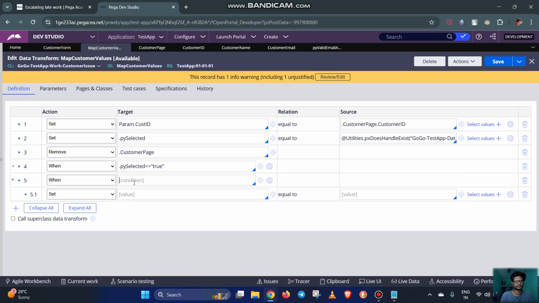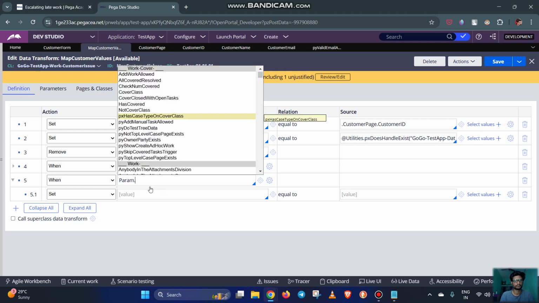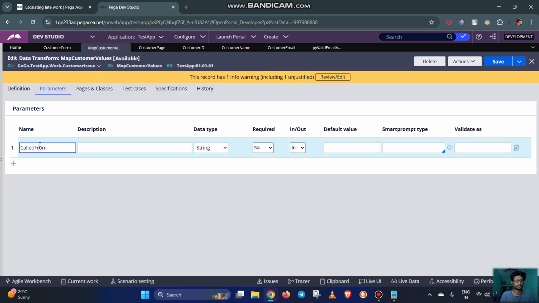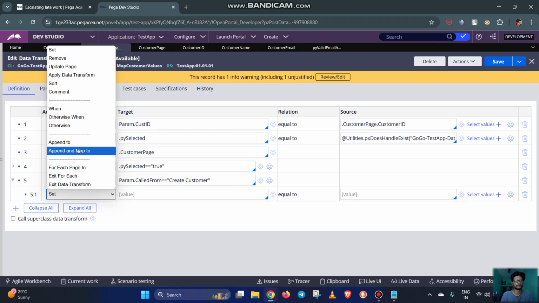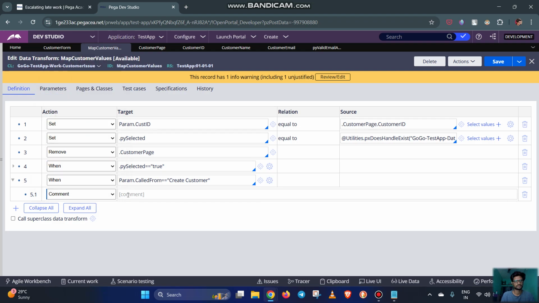I'll keep a when: param dot, what is the name, param dot called from is equal to create customer, right? We'll give this value there. Just comment this.